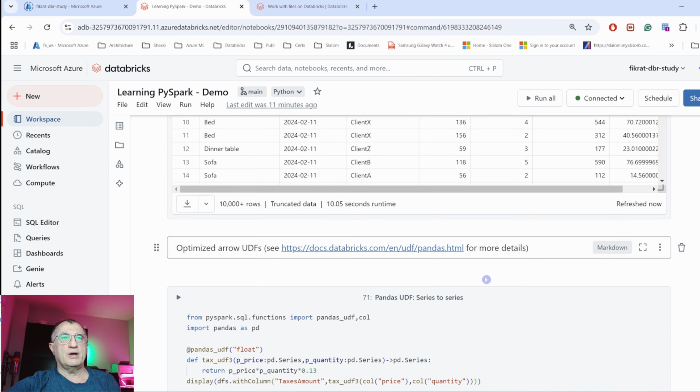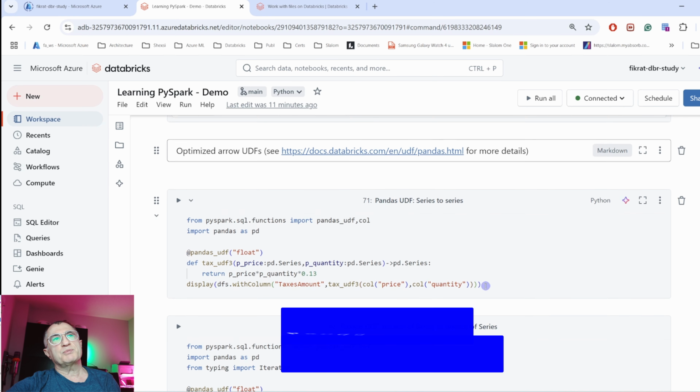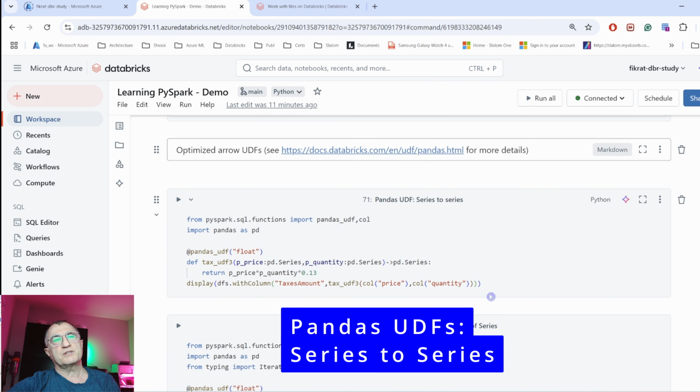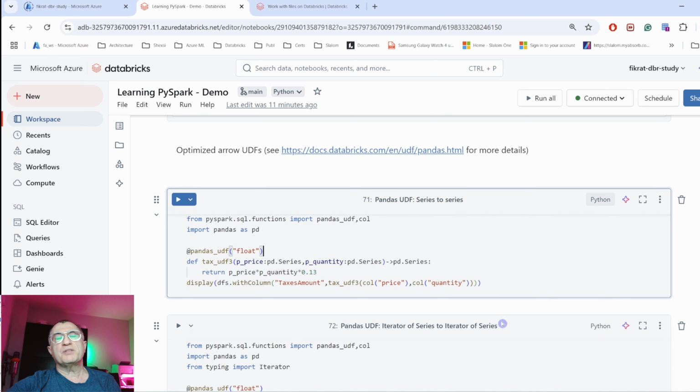Now let's take a look at a different type of function called Pandas functions, or Pandas UDF. Pandas UDFs can be different depending on the way we are passing arguments to them. So here's the first example, called series to series. The declaration of these functions is similar to a Python function, except I specify Pandas UDF here, and I say my argument is expected to be float type.